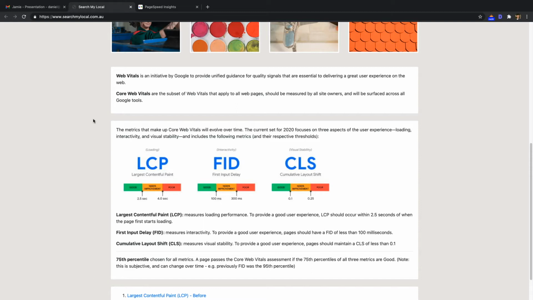The next thing that they look at is First Input Delay. It measures the interactivity, and the range there that they're looking at is 100 milliseconds. We'll go into these in a little bit more detail in some of the further slides. And the third thing that Google looks at in regards to their Web Vitals is the Cumulative Layout Shift, CLS for short. That looks at how stable your web page is from a user's perspective. Do elements jump around the screen as the page is loading?